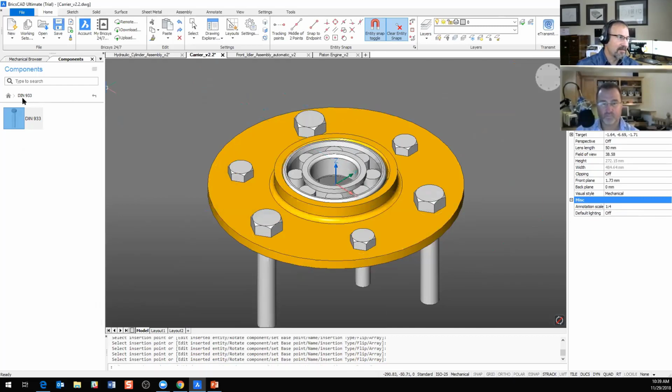So basically, take advantage of the new components library. There's over 800 of them listed inside of BricsCAD version 19 Mechanical. Okay, and once again, Vince, I think you might have had some questions about this, or some other people had some questions.